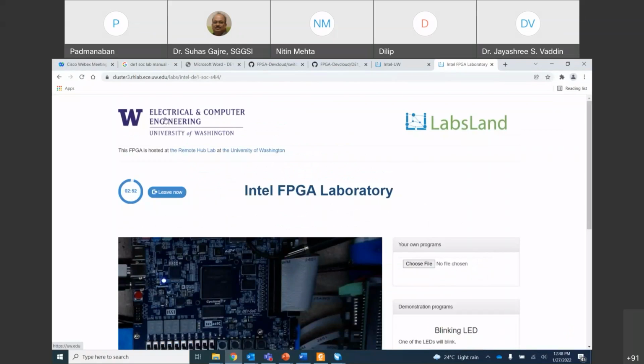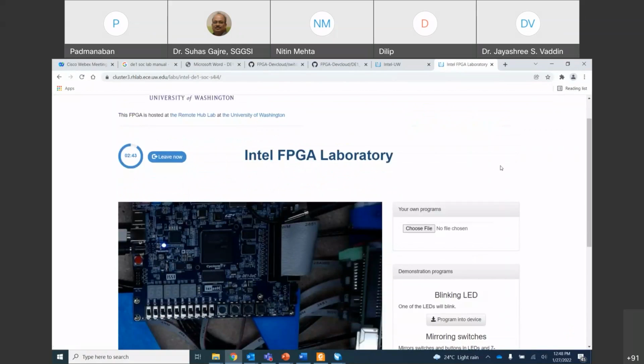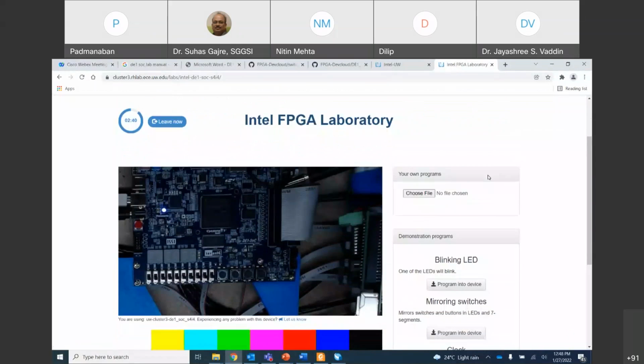Now you can see that this is present in the University of Washington. And then you can see there are only 10 minutes time. You have to implement a design onto the board. Okay? I will try. If it is not working, then I will connect another network so that it will be faster. Let us try our LabsLand here.